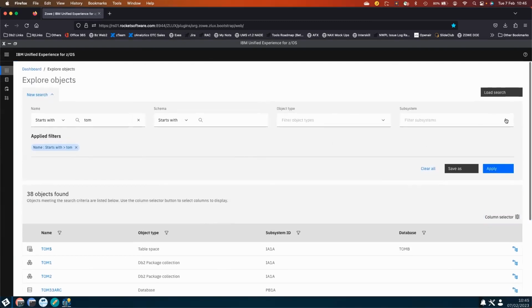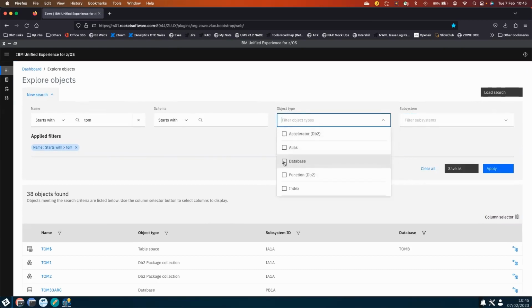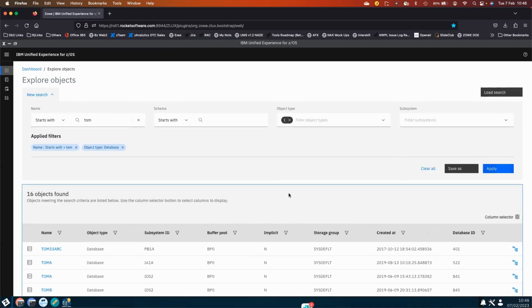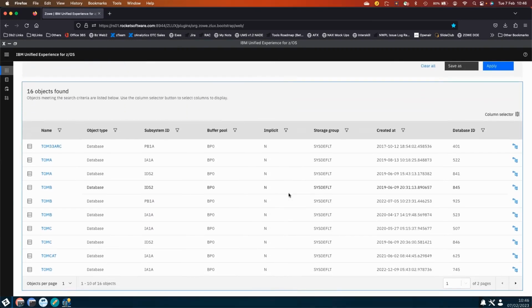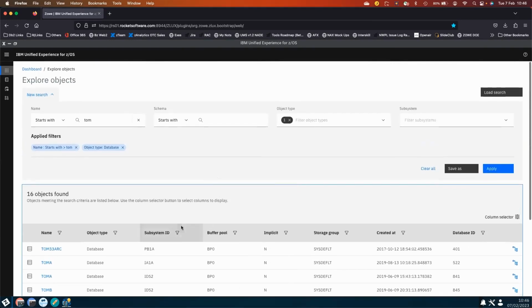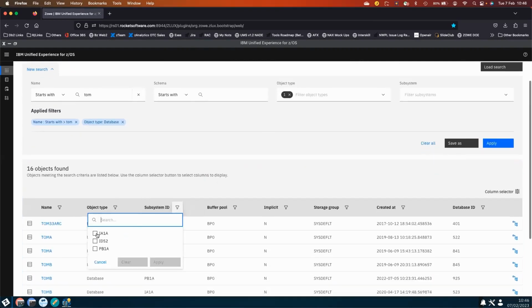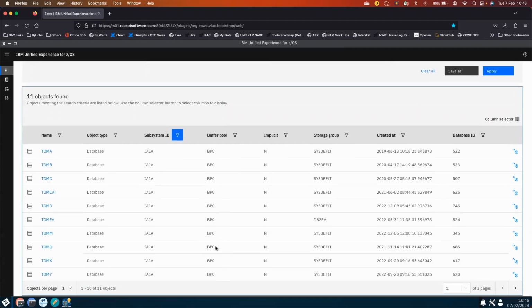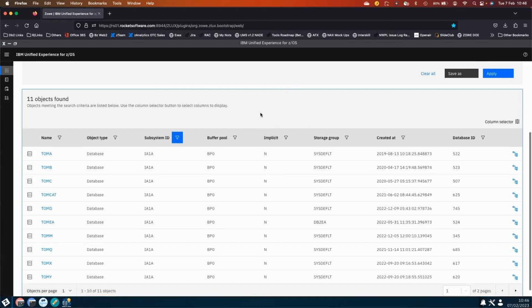If I wanted to narrow down the subsystems, I've got a checkbox here. If I wanted to narrow down to a database, which is what I'm going to do, I can apply here. So here we go. These are the databases that I've got. And if I wanted to filter on subsystem ID, I'll get a list of all the values and I can apply that. So as you can see, it's quite simple. I didn't need to understand anything of the structure of the catalog. I'm driving through and looking across all of the systems.